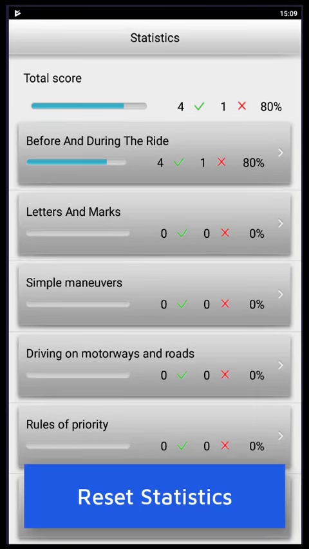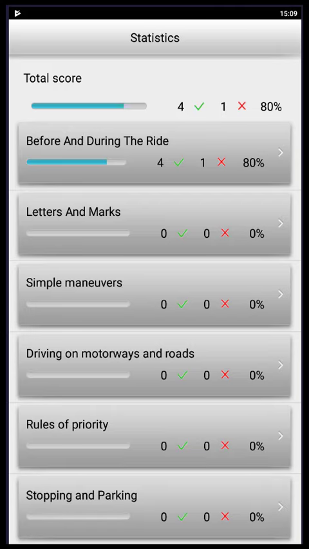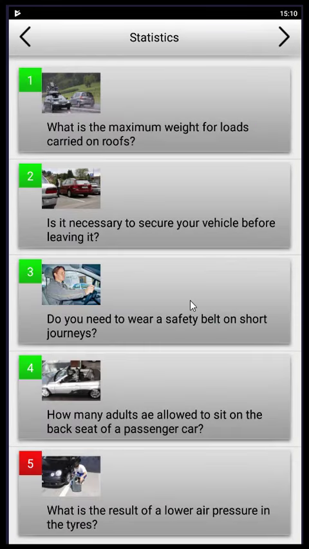Reset statistics. You can not only view your statistics, but you also have the option to reset the statistics for all or individual topics. You can do this by clicking on the red Reset button. If you press the Reset button in the Total Score area, all your statistics will be deleted. Select a particular topic to see an overview of the individual questions that have been answered. Then click on the question that interests you and you will see your answers again.